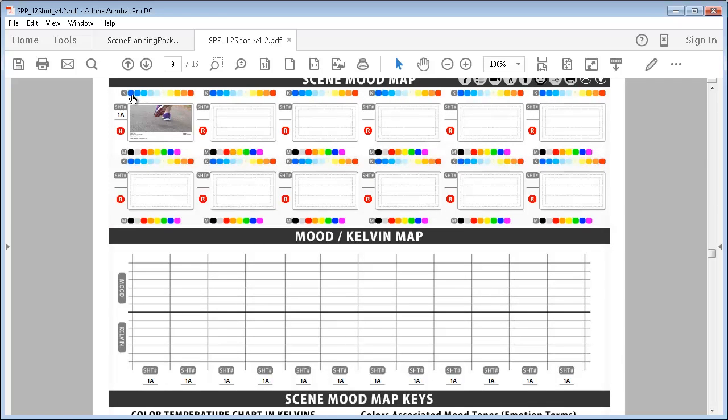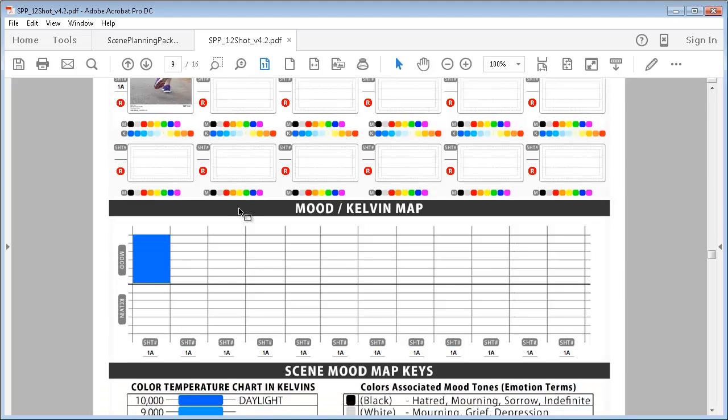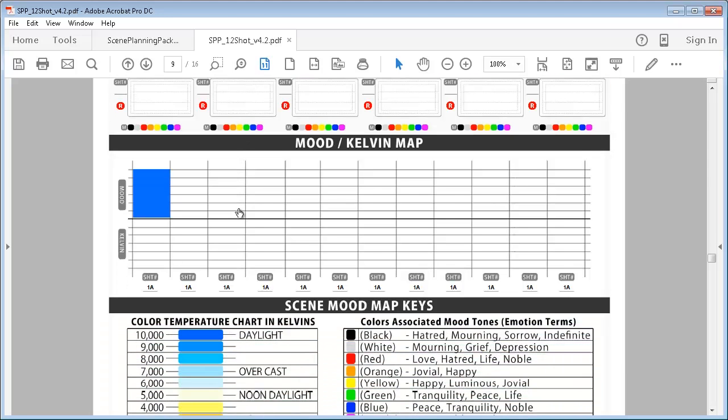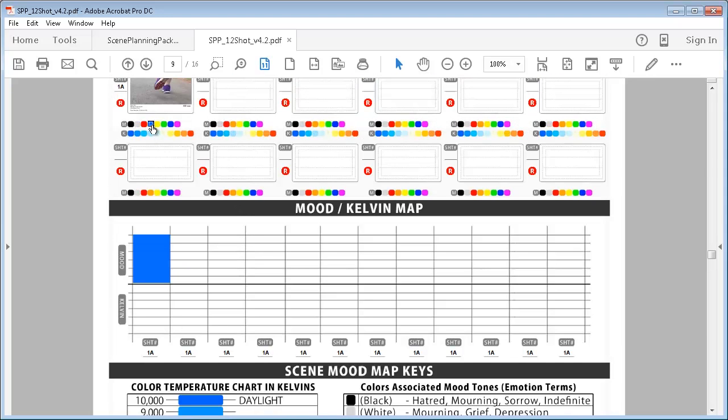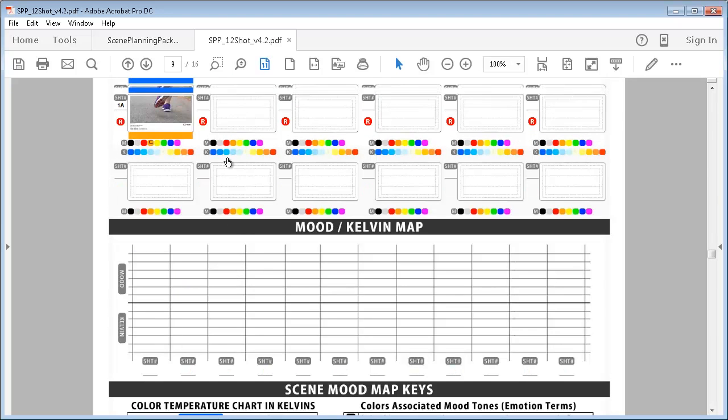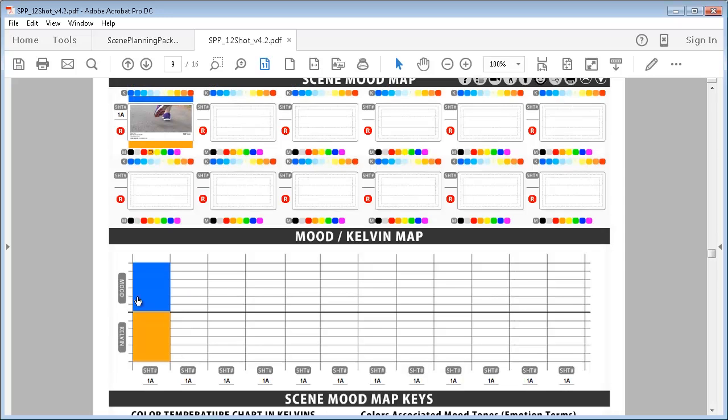Alright, so let's say if we're going to be outdoors and we want to use daylight, it allows you to have this mood map here, or this is for Kelvin, and then your mood map down here. So let's reference the key. So let's say orange for jovial. She's happy running. Okay, so we have this little bar graph here. It allows you to track your mood and Kelvin and see the reference as you create things.